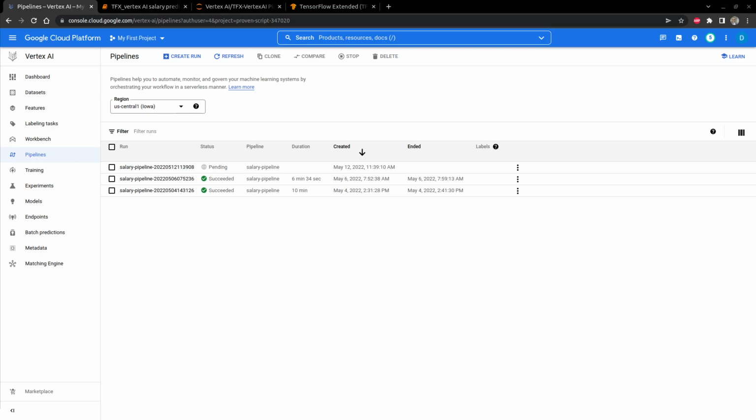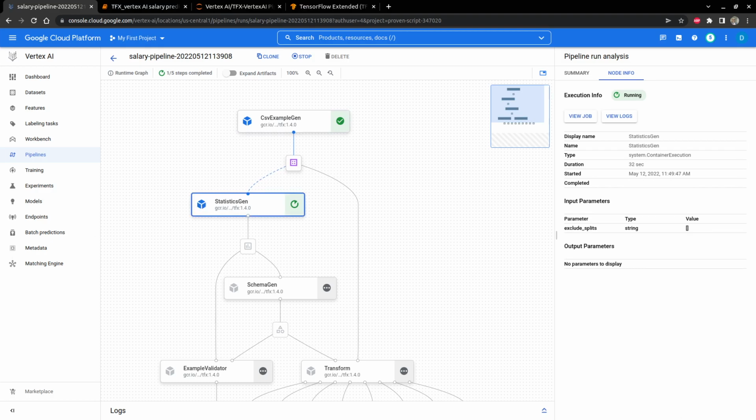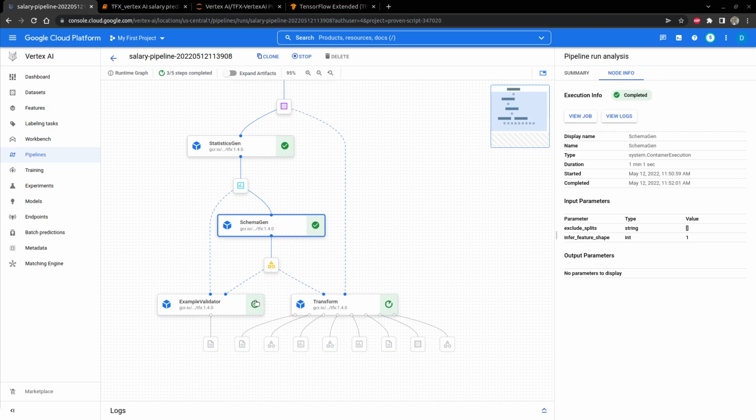So I'll pause this video. Hopefully there will be no errors, but if there is an error, I'll come back to this video and then fix it. So as you can see, the first component has finished running, and then the second one is now running. So let's keep waiting. And as you can see, the example validator and the transform are running in parallel since the two components don't depend on each other. So let's see what happens.